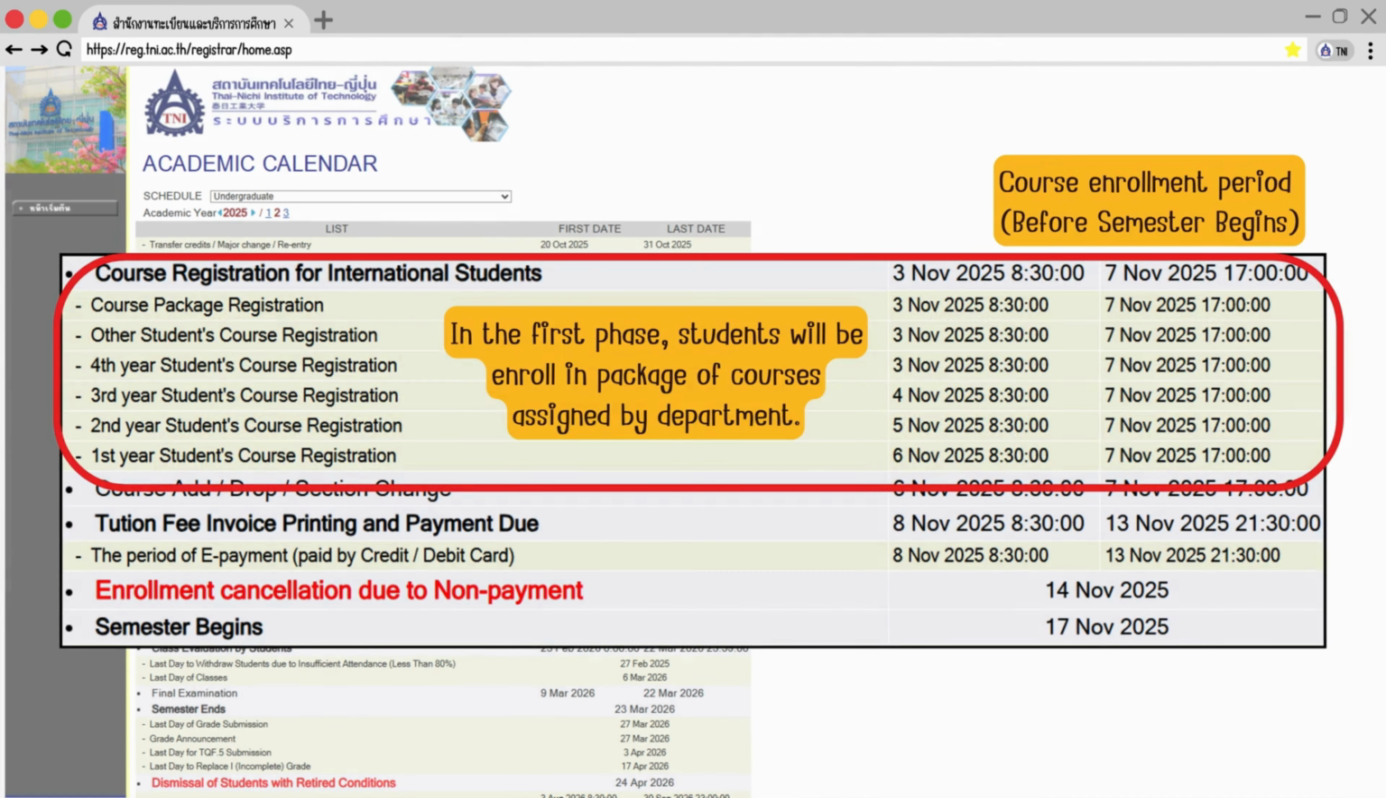Online registration has 2 periods. 1. Course online registration. This period opens before the semester starts. Students can select courses or course packages and register without any fines. 2. Late registration. This period opens after the semester has started. Students who register during this period must pay a 500 baht late fee. Therefore, students should register during the regular period and pay on time.